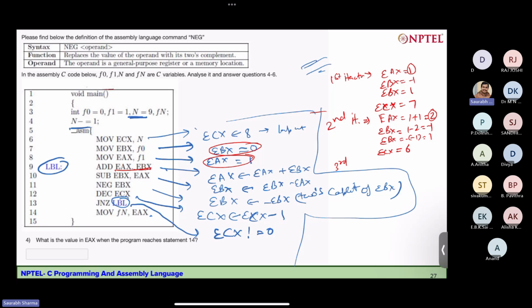Again in the third iteration, what will happen? ECX will be decremented to 5. EAX will be 2 plus 1, 3. EBX will be 1 minus 3, minus 2. EBX will have neg of this, and ECX will be 5. Again in the fourth iteration, EAX will be 5. EBX will be 2 minus 5, which is equal to minus 3. EBX neg will lead it to 3. ECX will decrement to 4.